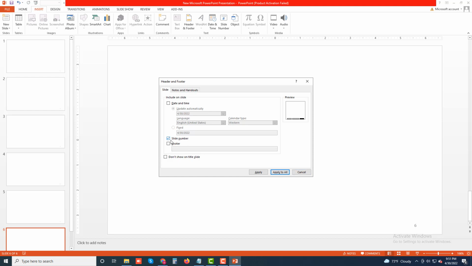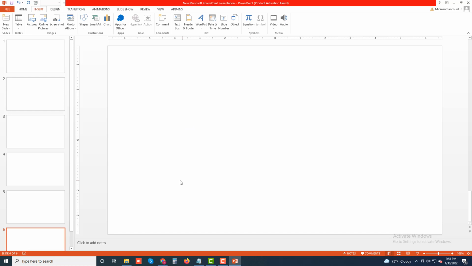When you remove this check mark and apply to all, the page number is removed. You will be add only one slide number.